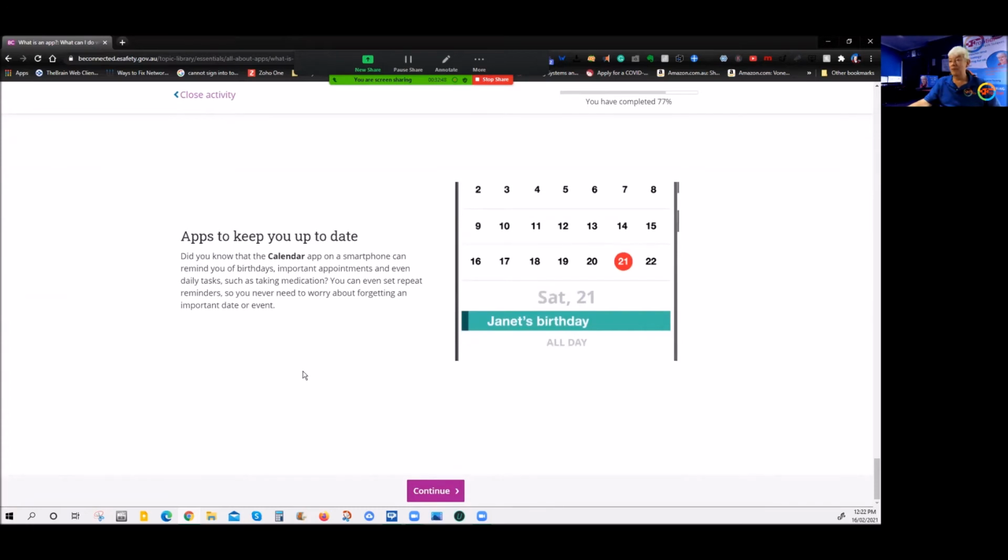Apps to keep you up to date. Did you know that the calendar app on a smartphone can remind you of birthdays, important appointments, and even daily tasks, such as taking medication? You can even set repeat reminders so you never need to worry about forgetting an important date or event.